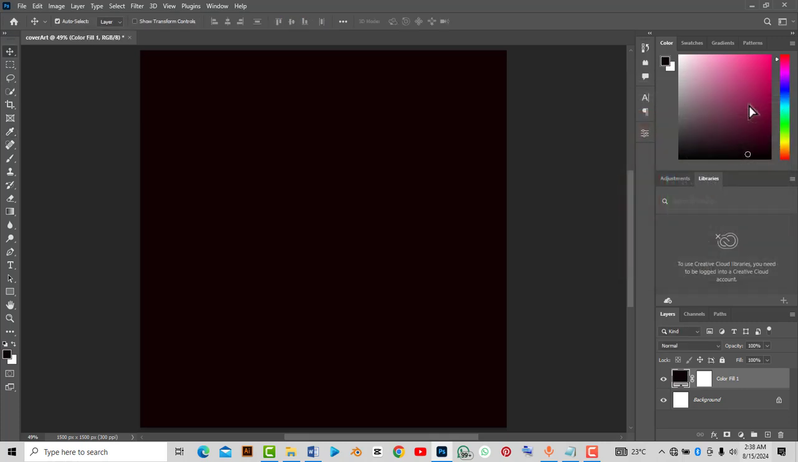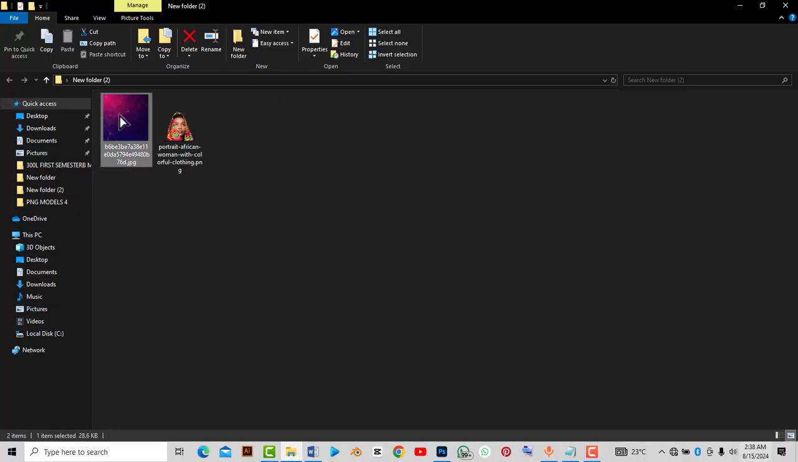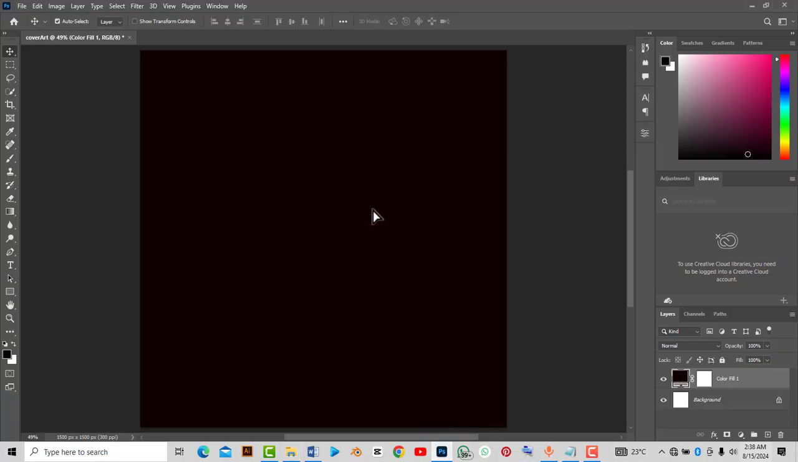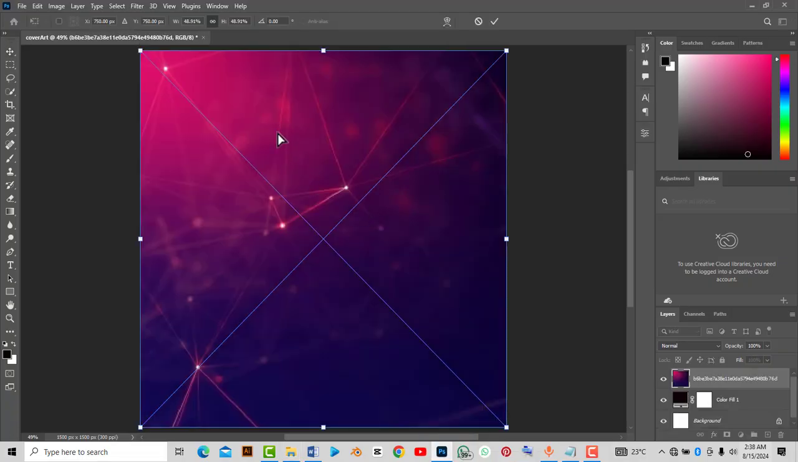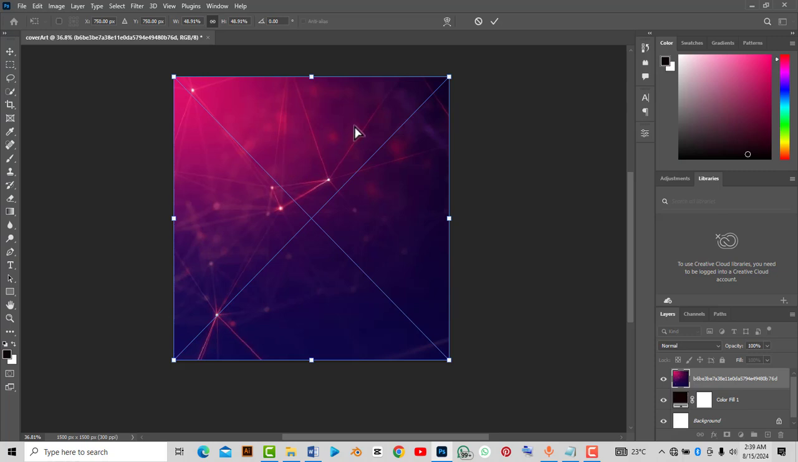After doing this, the next step is importing our background. I'll be bringing in the background we're going to make use of for this particular tutorial. I'll just select this, drag it into Photoshop, and drop it here. Mine fits perfectly to my workspace, or my design sheet, but for some people it doesn't fit perfectly.